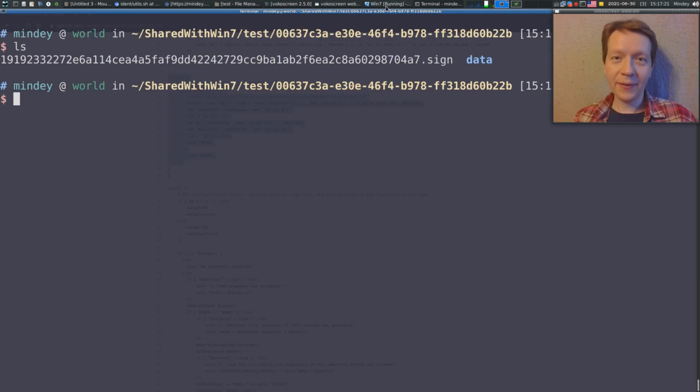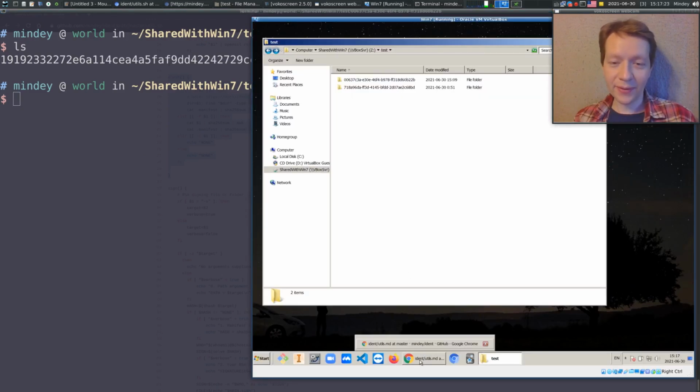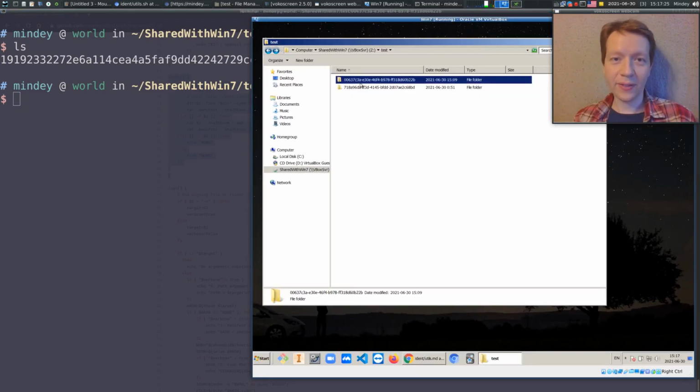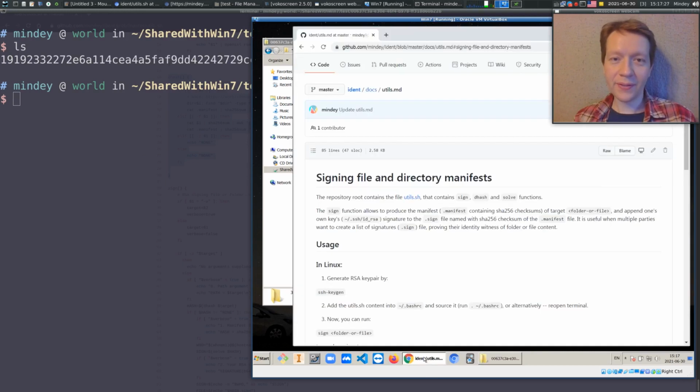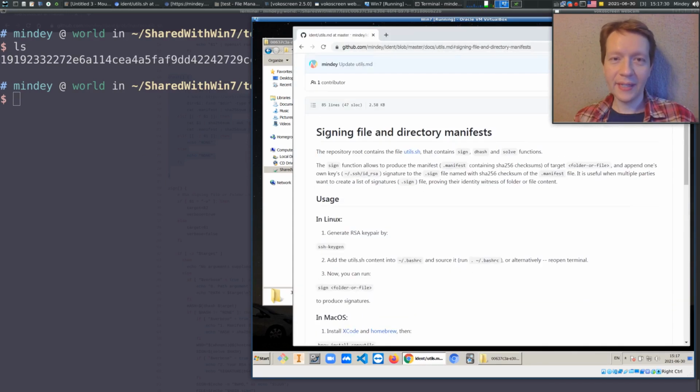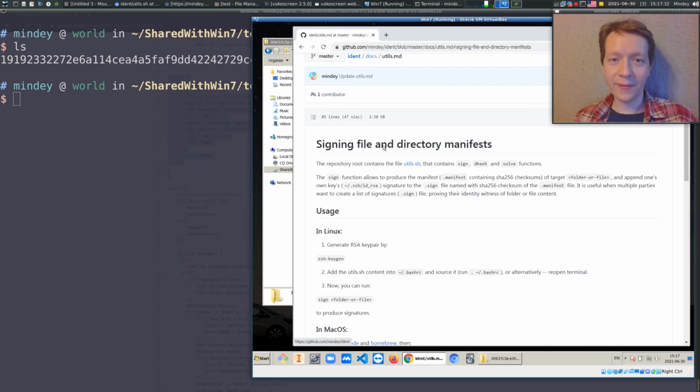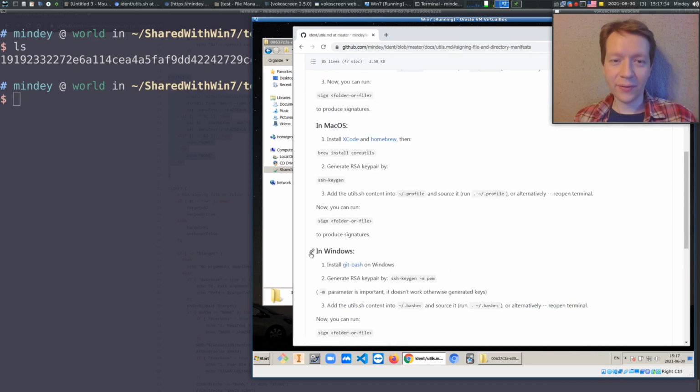Now let's say another person wants to sign. That other person is using, let's say, a Windows computer. So this other person finds here, hey, in the docs of ident there is a description of how to do it in Windows.